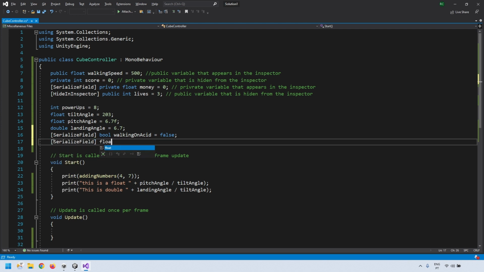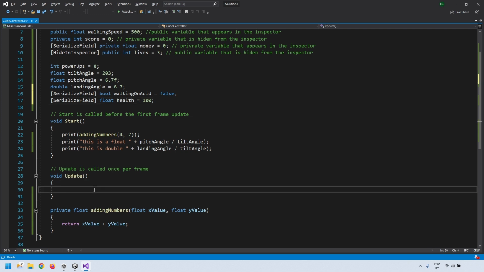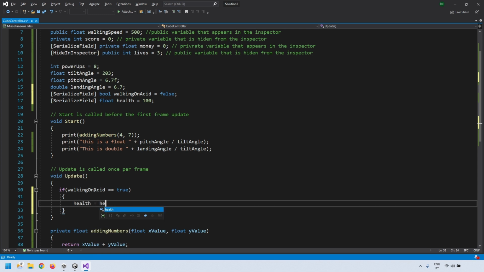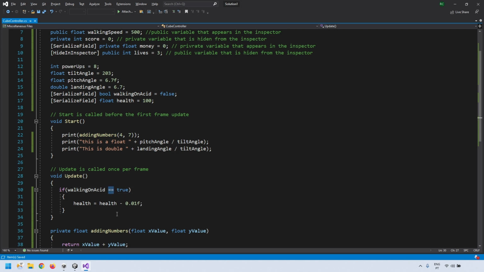Serialize field float health equal 100. And now on the update method code this. If, open parenthesis, walking on acid is equal true, close parenthesis, enter, open curly brackets, health equals health minus 0.01f semicolon. As a quick side note, if you need to test, you use two equal signs.